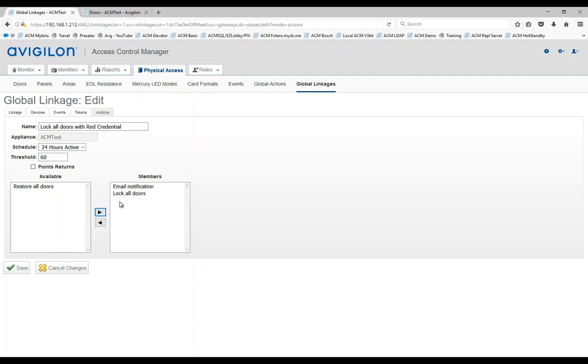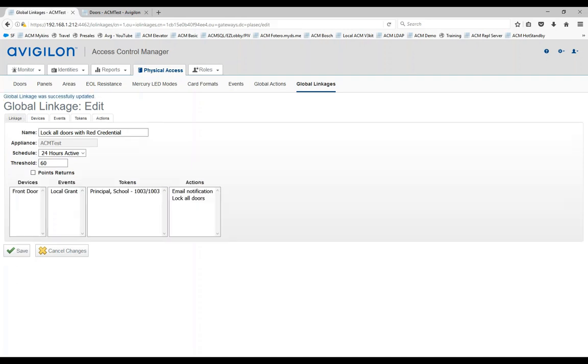And what this would do is lock all doors and send an email notification out, which could be to my first responders team, to the assigned police officers in my area, whatever that is, right? So you can go ahead and do that. Hit save. And my first action is done. My first global linkage is completed.